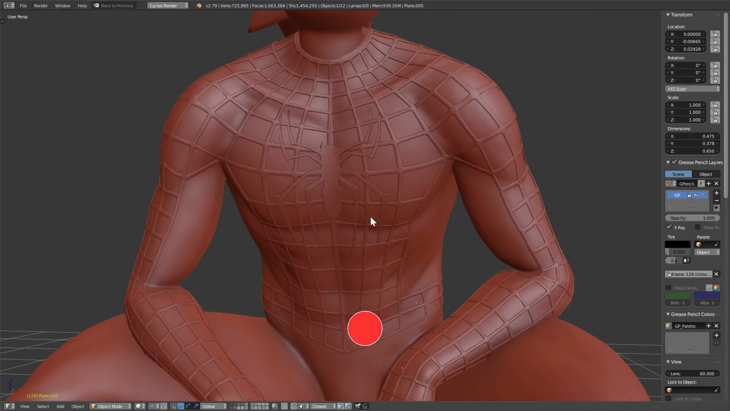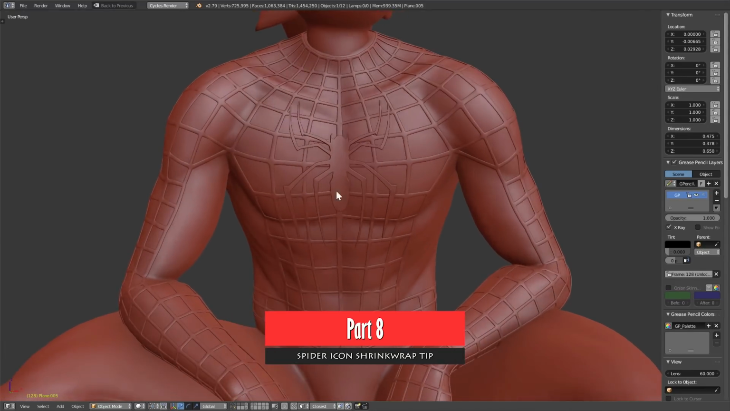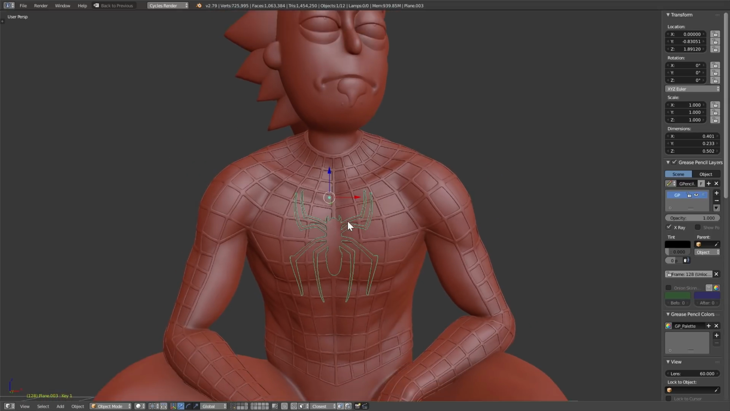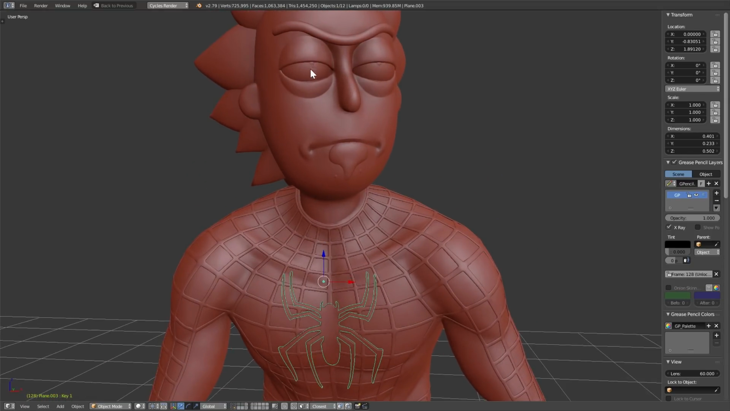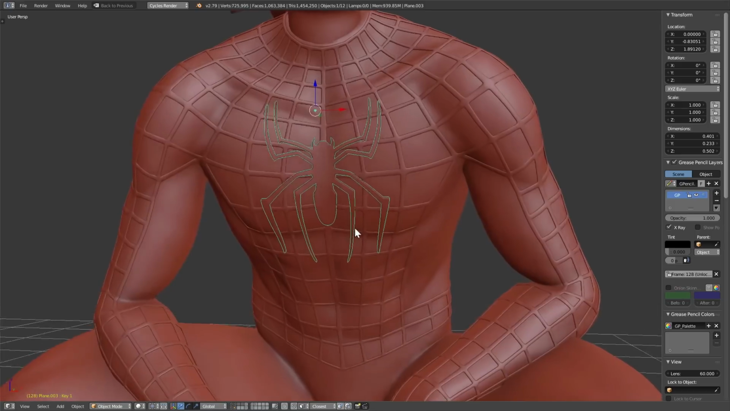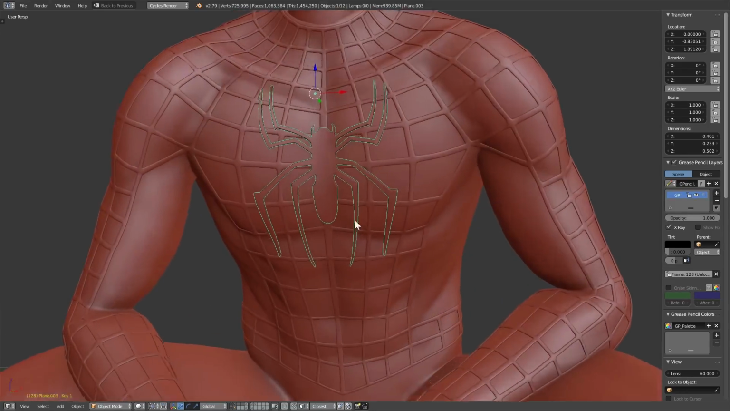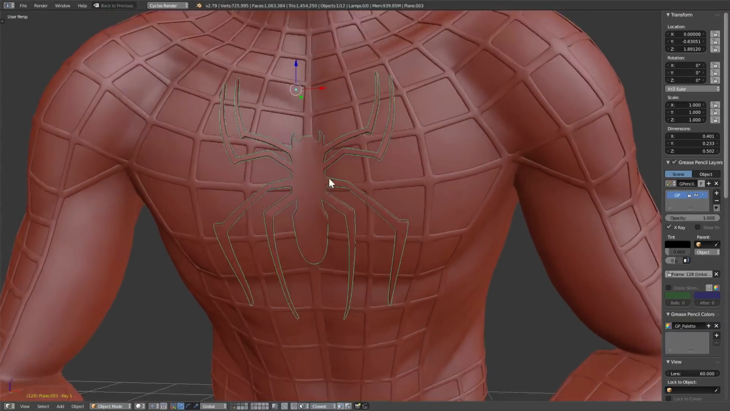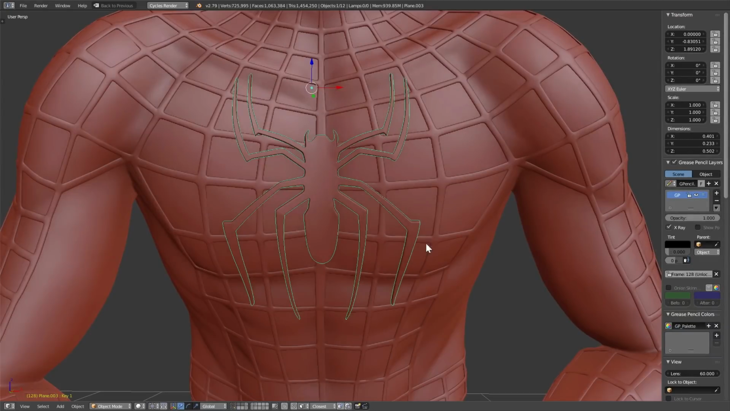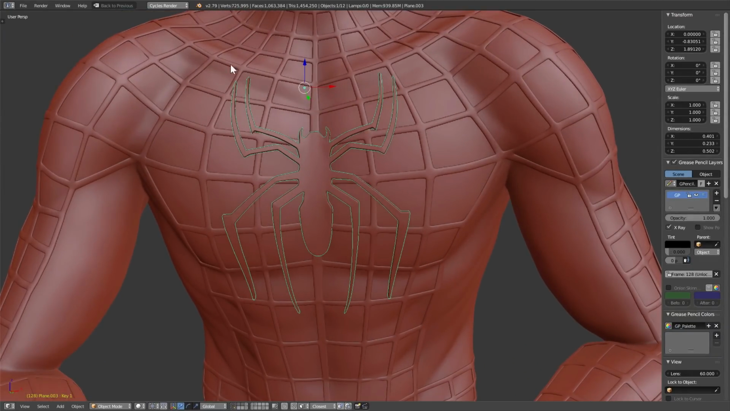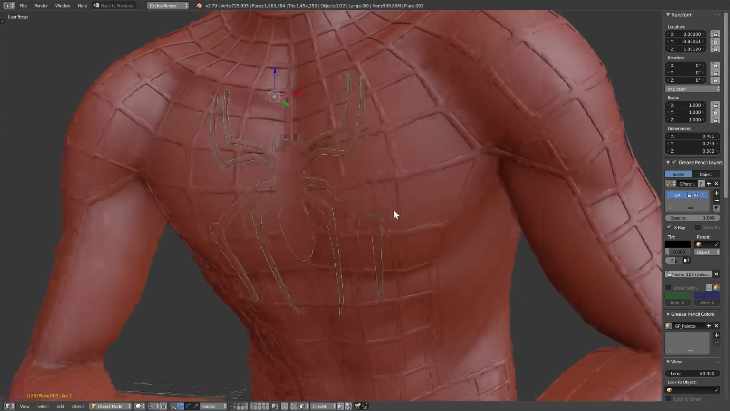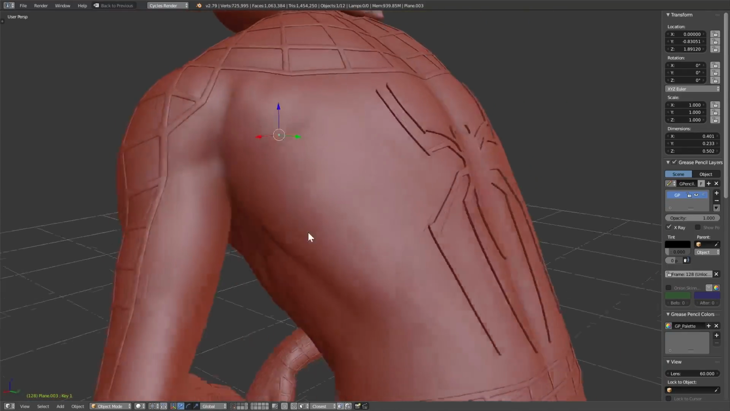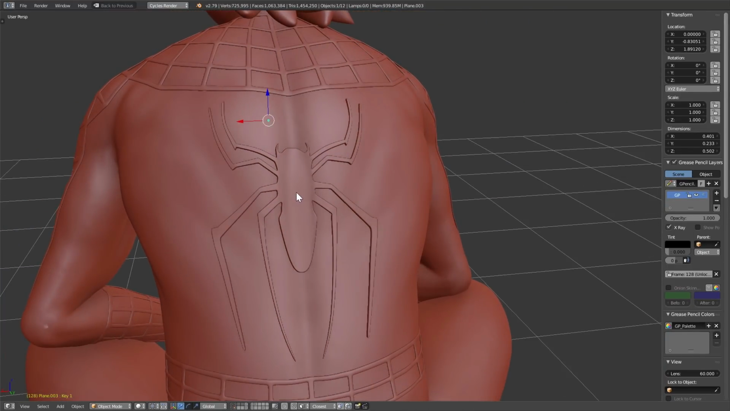One last thing I want to show you before going to the texturing phase is the spider icon. I'm not going to really show you how I did this one because it's exactly the same way I did the eyes, which I showed earlier in the video. What I want to show you is that once I was done modeling the spider on the body with the snap tool, and obviously using a mirror modifier to get the other part exactly symmetrical, I just duplicated this one and put it back over here.